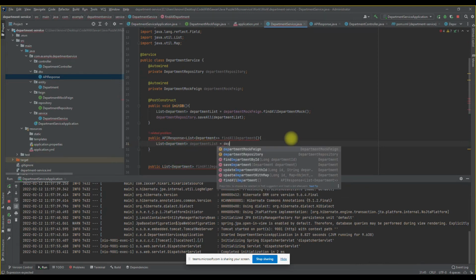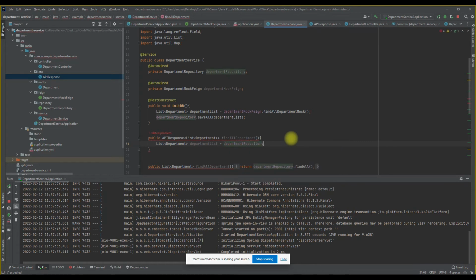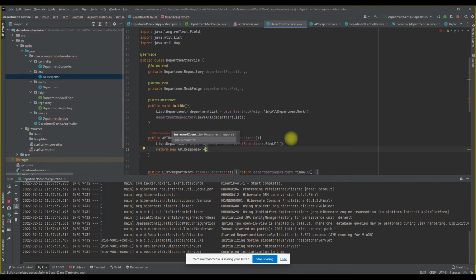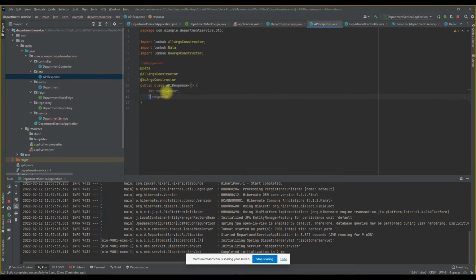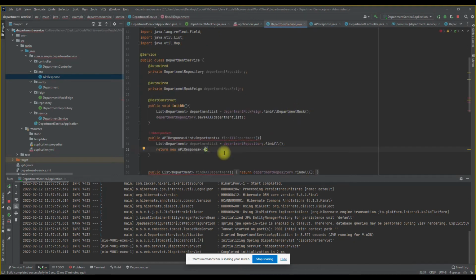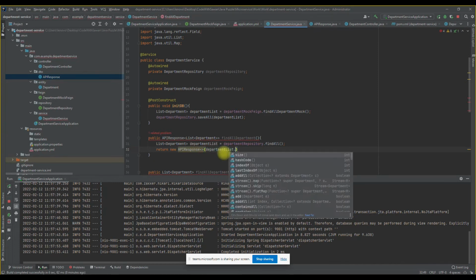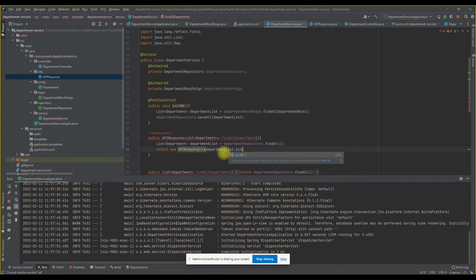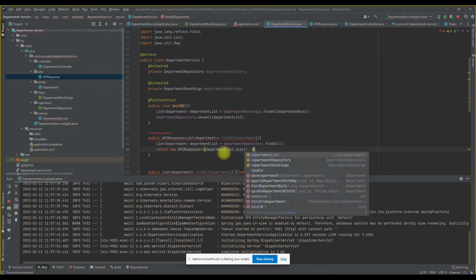And here we will use the department repository dot find all, and we will just return new API response published. So in the API response, what we are passing, first one is a record count, and second one is the response, right? So here we will pass the department list dot size and department list.